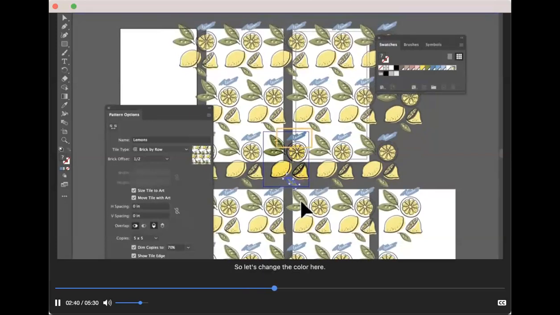Let's try changing the appearance of the artwork. So let's change the color here. Click to select this blue marker scribble, and we'll change the fill. Go ahead and try a different color. I'll pick this lemony yellow.